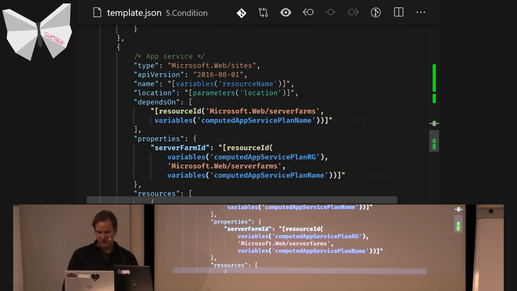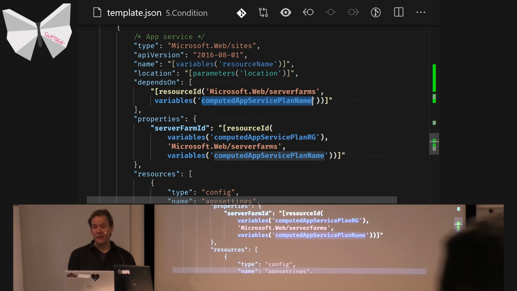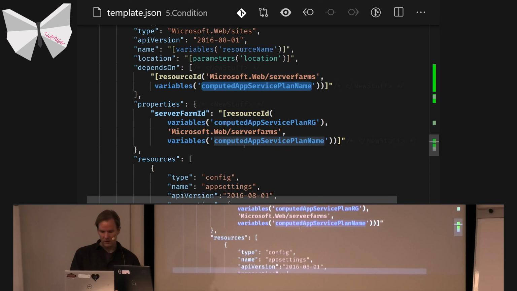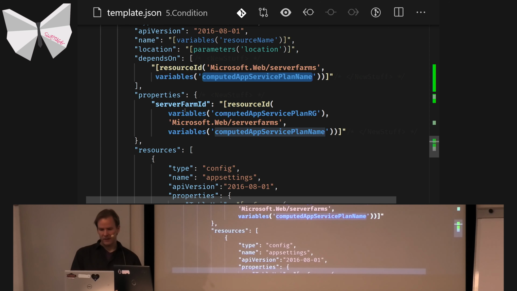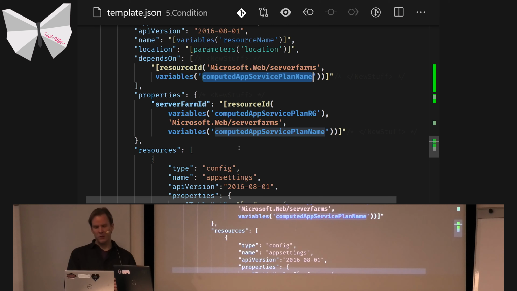When we create the app service, we depend on the app service plan that we calculated before. And when we specify the app service plan, we go to the resource group, resource type for app service plan, and the name of the app service plan.